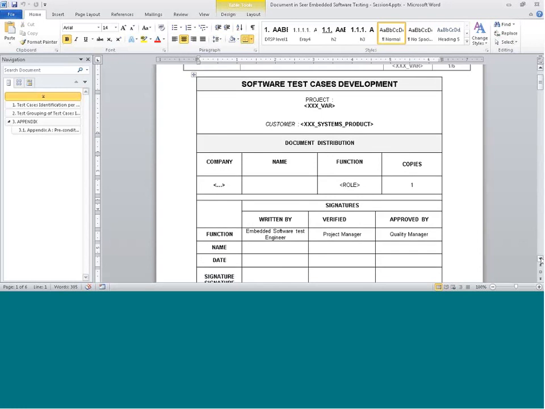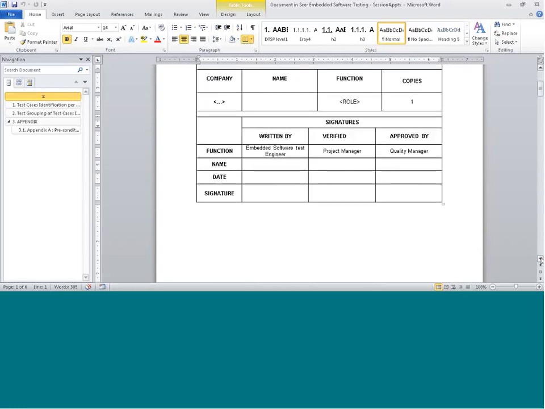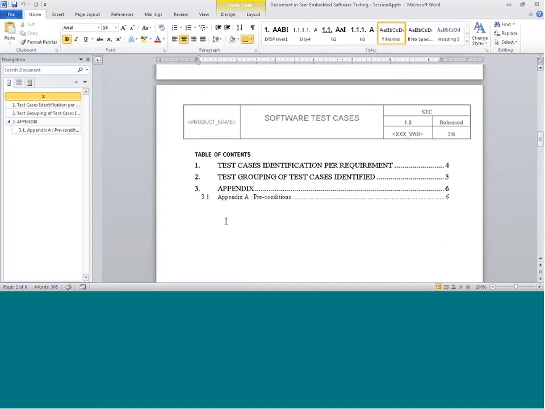We'll have the project or product name, end customer name, who are the stakeholders, what is the test case development. We have a review history, and we have the POC as the test case identification. Then there is a test group. As I said, the test cases need to be identified first. Then for all the requirements, once we have identified the test cases, we are going to group them based on the grouping criteria.